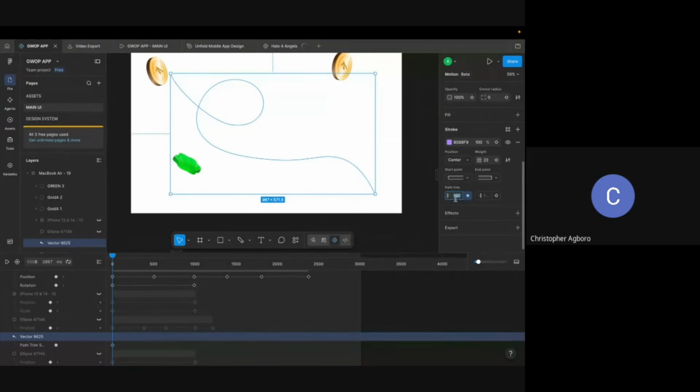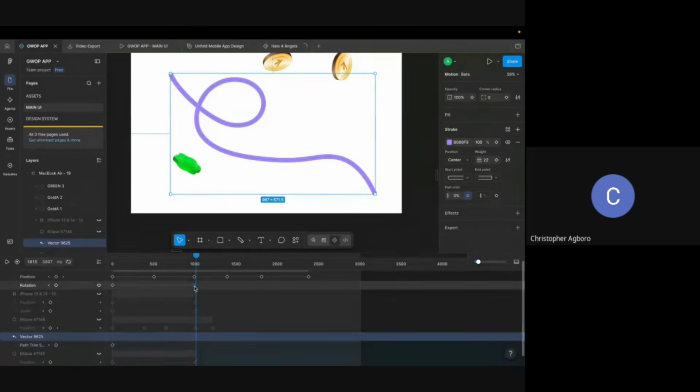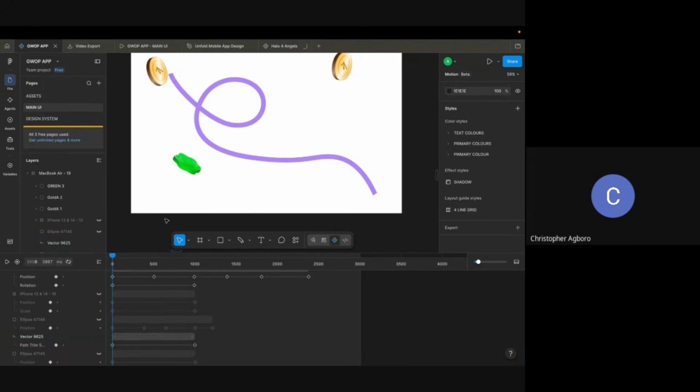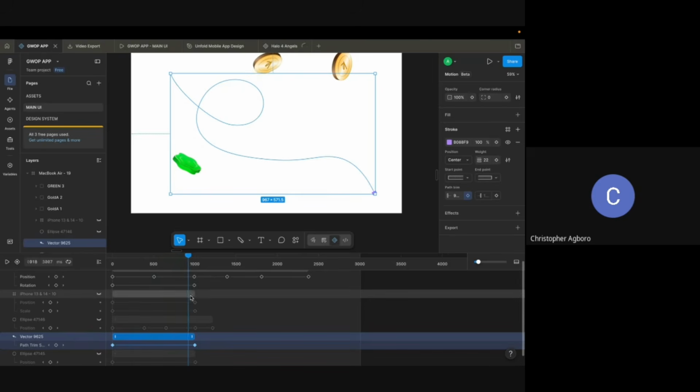I'm going to show you what that means. I have locked in a keyframe at the beginning, and I'm going to go to 1 second, that is 1000 milliseconds, and I'm going to put in 100. Now, what's going to happen? This is what's going to happen. Can you see that? Yes, we can see it. So this is the power of path trim. From 0 to 100, you understand?